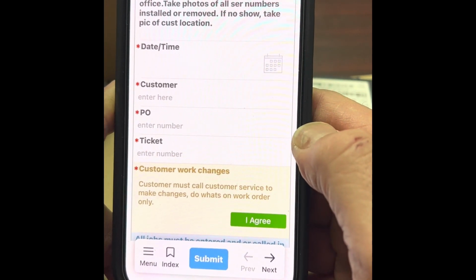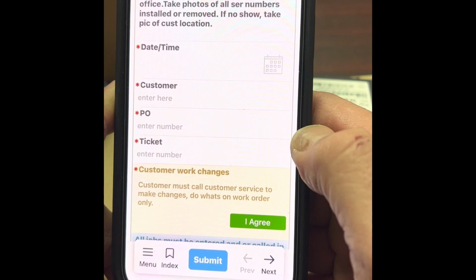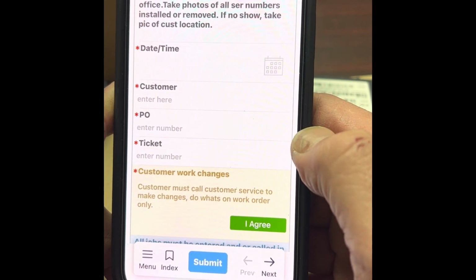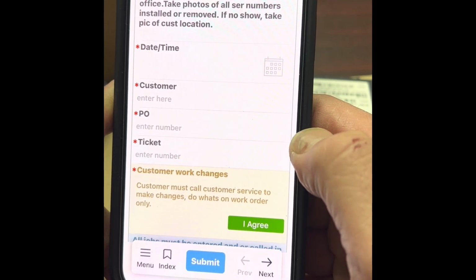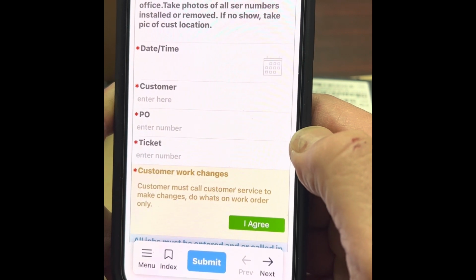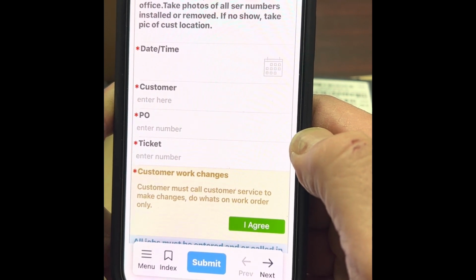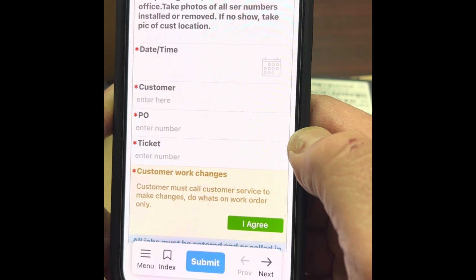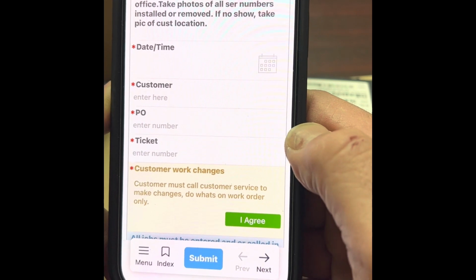We need the VIN, the device serial number. And when I say device, that means if it's a camera, a GPS box, whatever. We need that information. And a truck number. Truck 12, Joey, Lonnie, Steve, whatever. After you complete the whole job, hit submit to send it to the office.